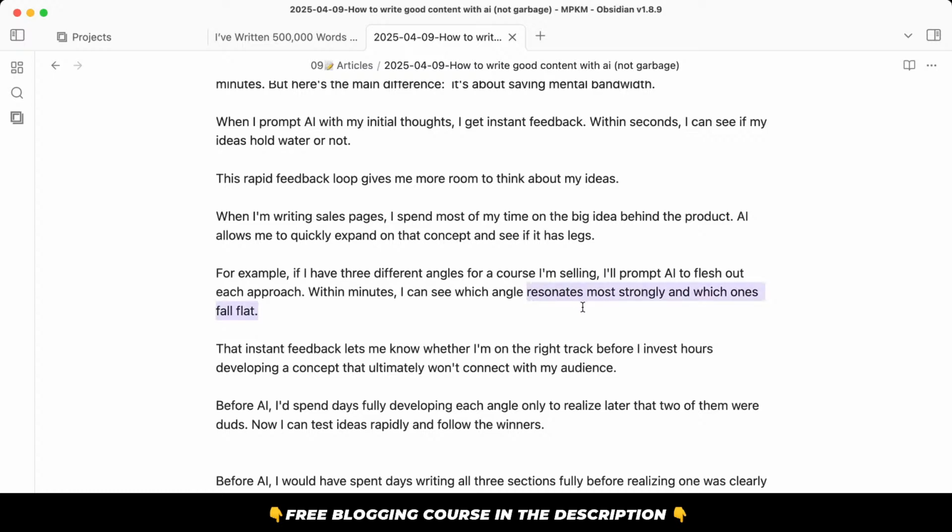Which angle makes the most sense, right? Which angle resonates or makes the most, and which one falls?